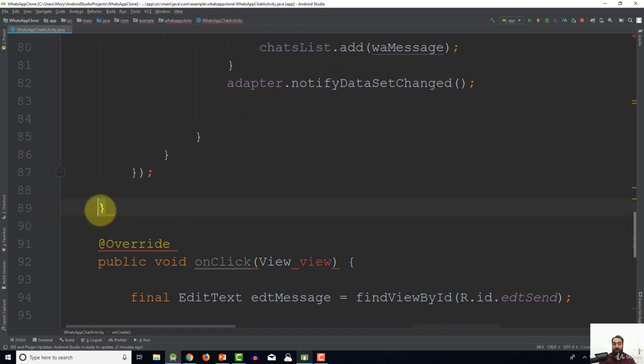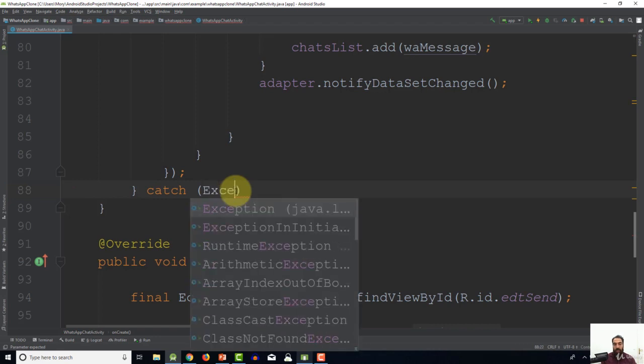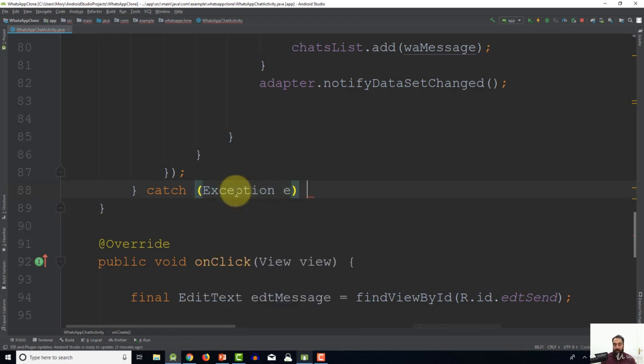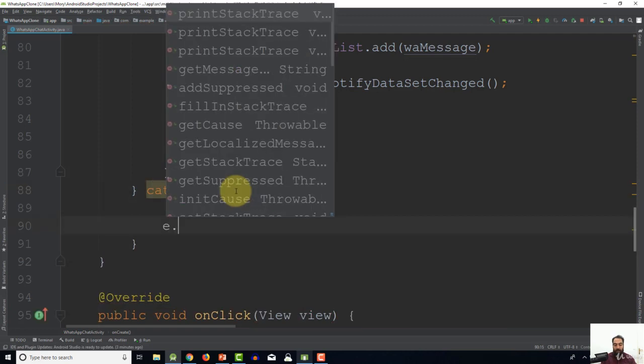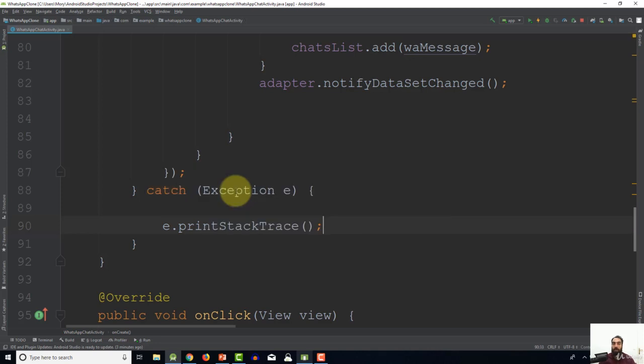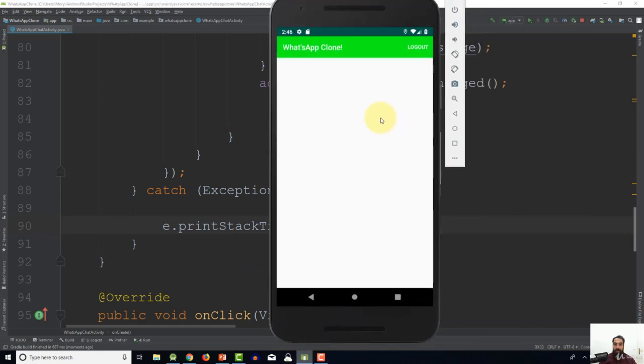Here notice that we have the ending curly brace of this method. This is the ending curly brace of our onCreate method. Before the ending curly brace of our onCreate method, I'm going to put the ending curly brace of the try block, and then I need to specify the catch statement. So catch Exception e, let's name this parameter e, and if there is an error, I'm going to say e.printStackTrace. That's good. Now we can go ahead and run our application, and we can enjoy our WhatsApp clone application.